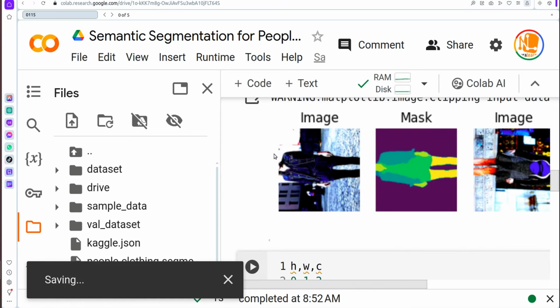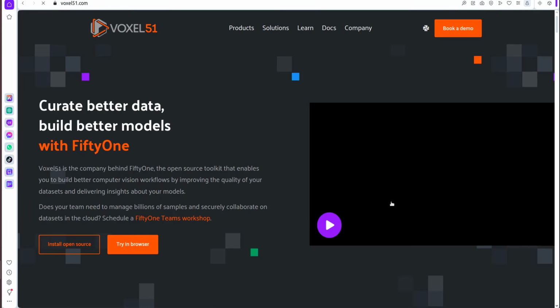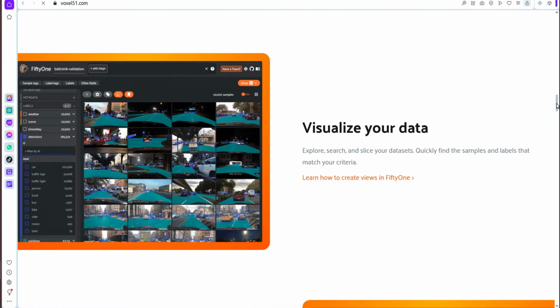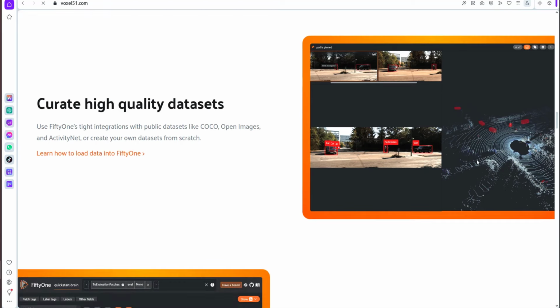Another way in which we could visualize our data is by making use of a specialized tool like Voxel 51, and this takes us to our visualization part 2, where we are going to be making use of the Voxel 51 platform. This platform permits us curate better data much easily by helping us visualize, as you could see here, our data in a very easy and intuitive manner. Also helping us, as we said already, curate this high quality data sets.